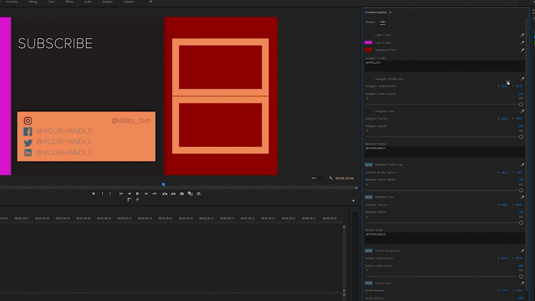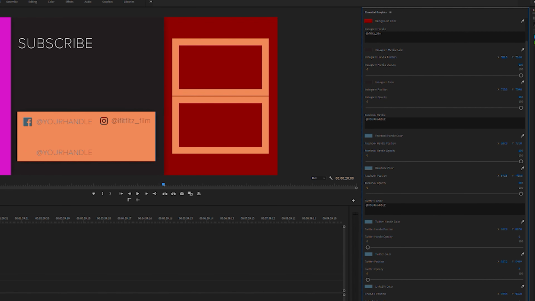I also made it so that you can move all of this stuff around. It doesn't have to live exactly where I put it. So you have position options for both the handles and the icons. And then I also give you opacity options. So if you don't have a Twitter handle or you don't want your LinkedIn on here, you can just take the opacity down to 0 and get rid of them.